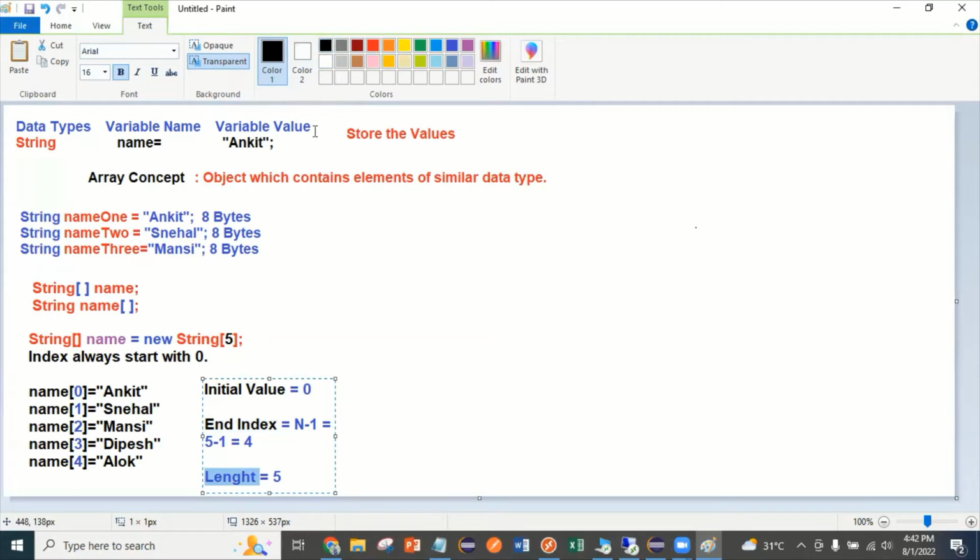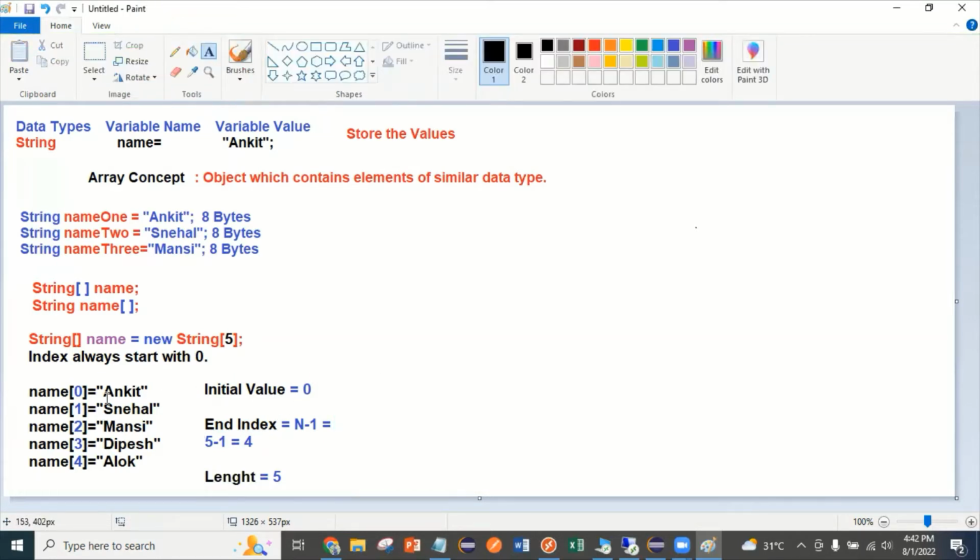See, length is 5. The values stored are also 5, right? But how they are stored is the difference. You got my point? The first value will be 0, then 1, 2, 3, 4, and the count becomes 5. This is like how we count our fingers, right? Counting 6, 5, 4, 3, 2, we found we have 11 fingers. This is similar to that one. It starts with 0, right? 1, 2, 3, 4.